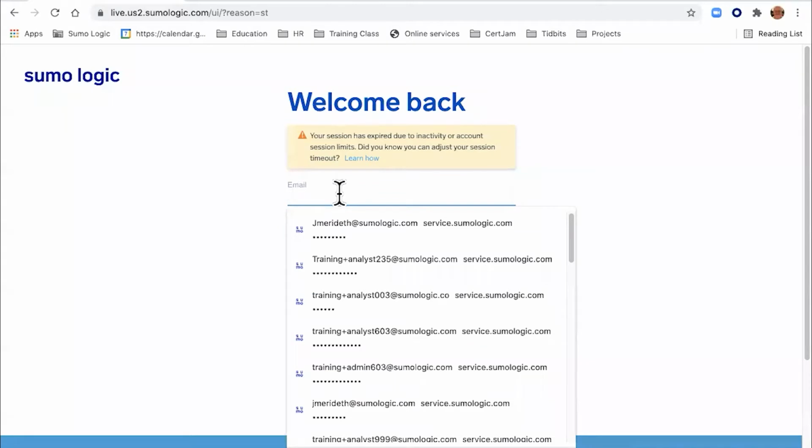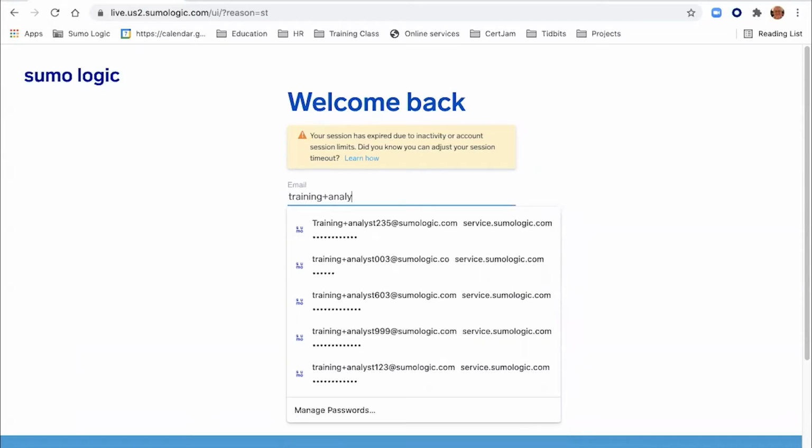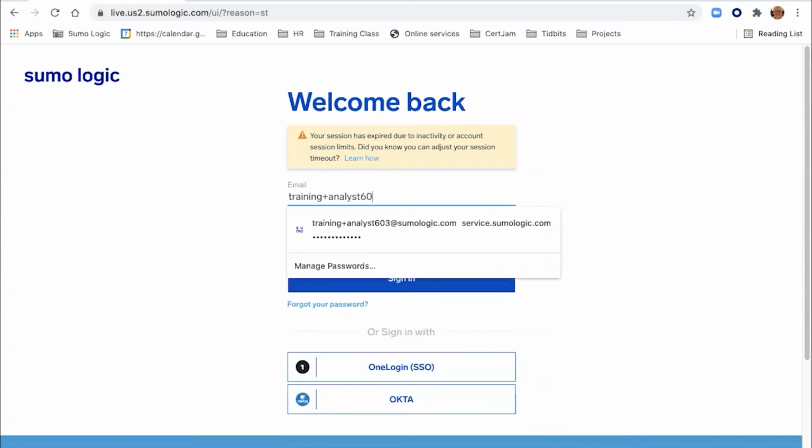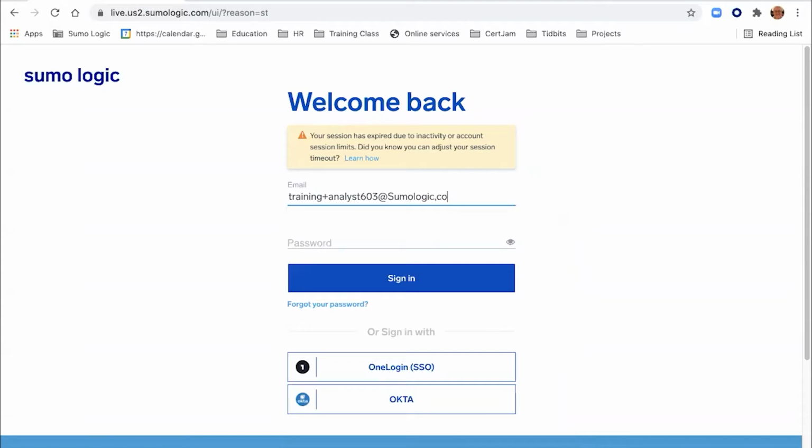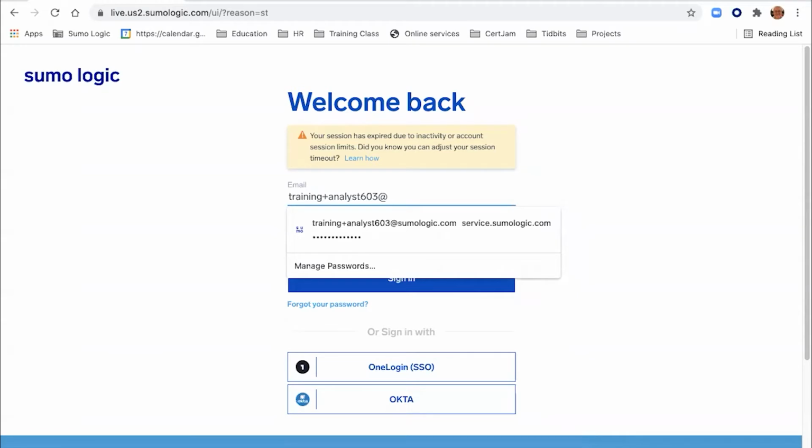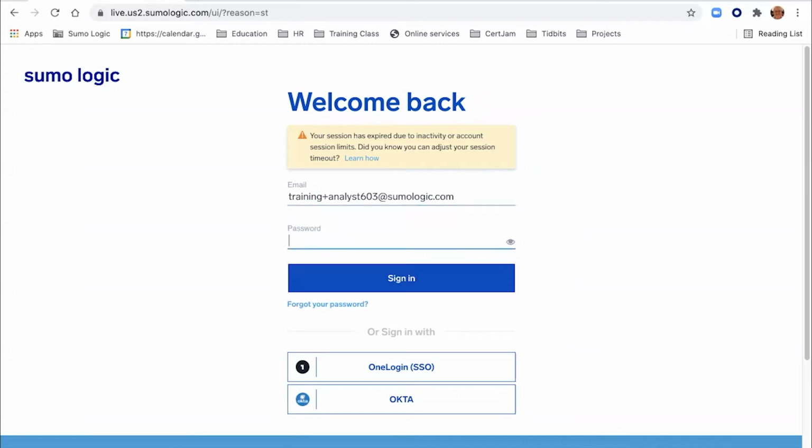So what I want you to do is pick a 3-digit number. Now, as I said, I'll grab 603. That's the area code here in New Hampshire. So I'm going to type in training plus analyst, and then I type in my number, 603, at sumologic.com. So your username is really an email address, as they are on most authentication systems today. So you type in training plus analyst with that 3-digit number that you picked at sumologic.com.